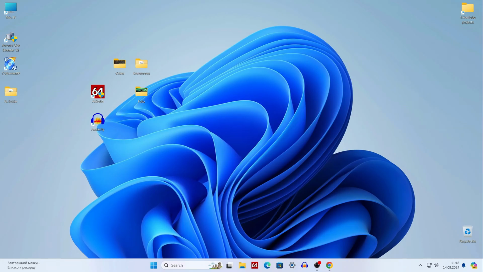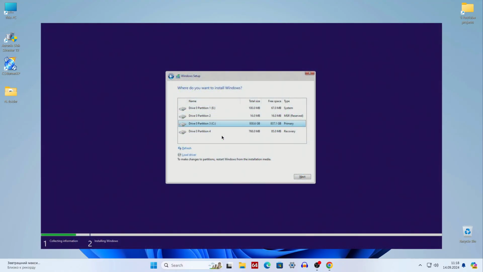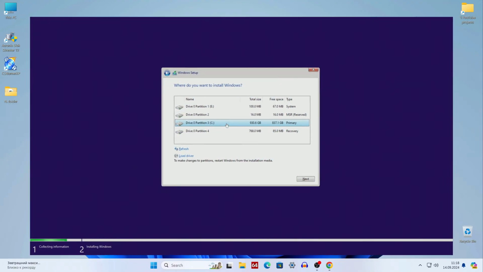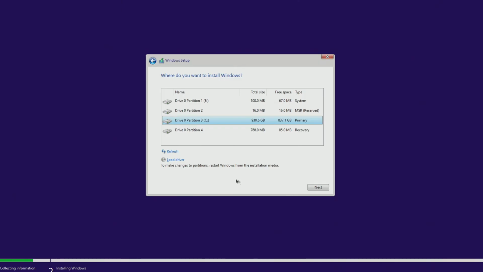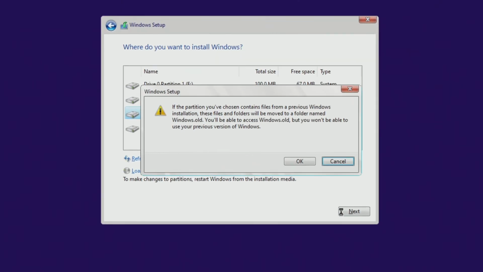The transition from Windows 11 will be done using the Windows 10 ISO file, and in one of the steps in the disk selection window for Windows 10, you need to click on Disk C, and then click Next. The system will immediately display a message that all personal files from Windows 11 will be placed in the Windows old folder and saved in the new Windows 10.